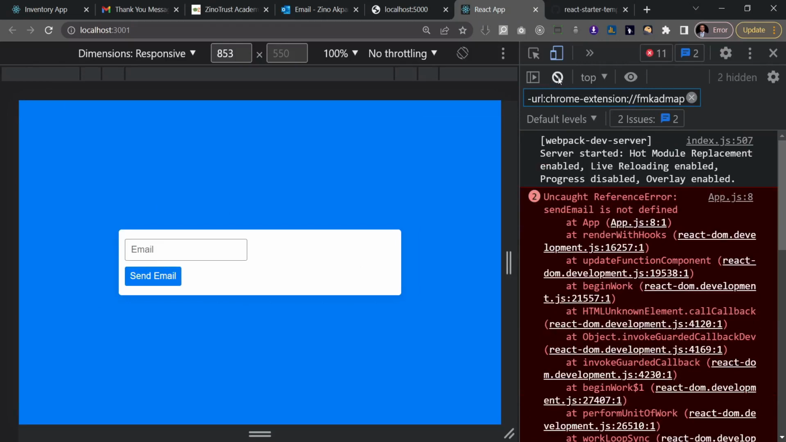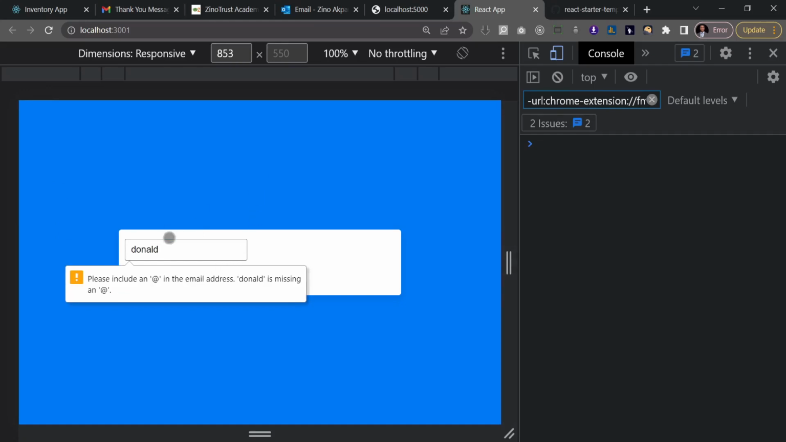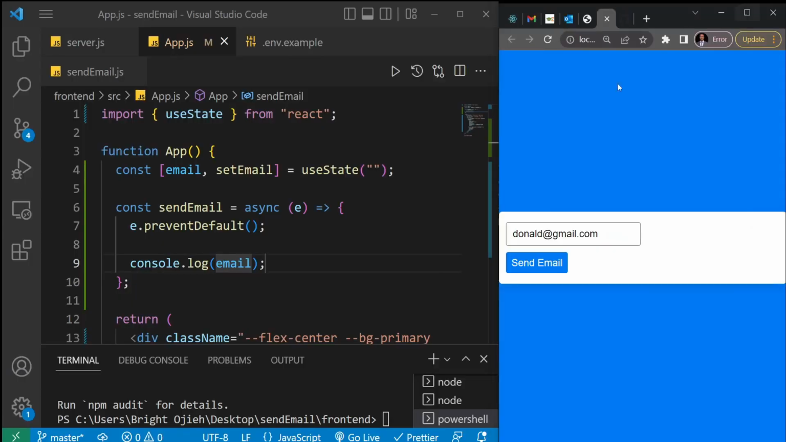Okay, I think maybe this was from before. So I'll come here and say maybe Donald. Let me just say Donald, and then just click send email. Oh, it needs to be an email. So donald@gmail.com, and then send. So you see we have access to the state, and we can manipulate and use it from now on.